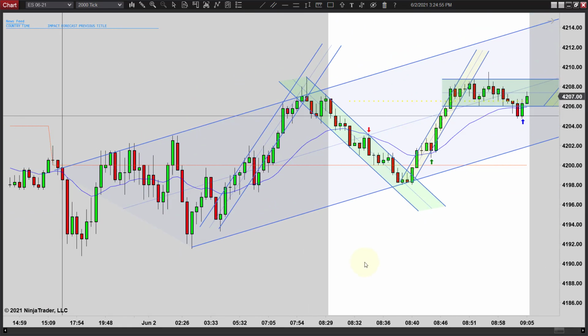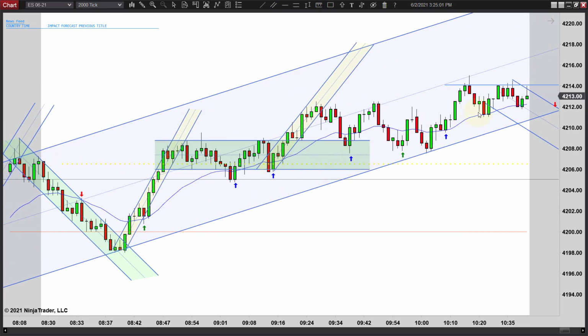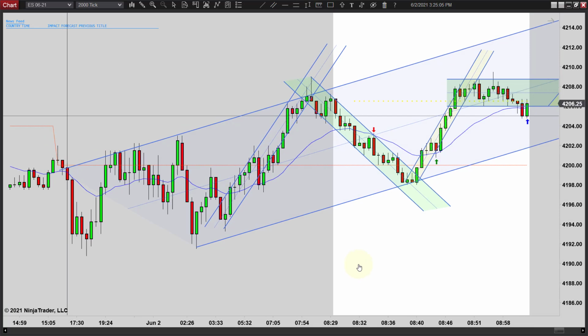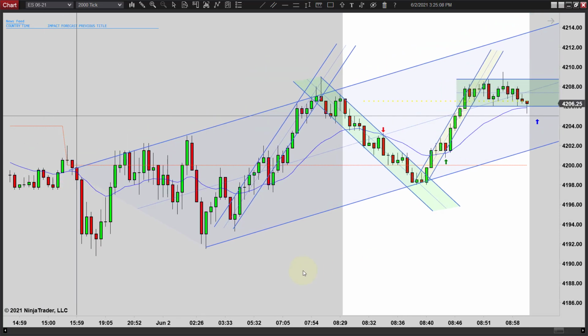You had to be patient this morning. There's quite a few decent trades once the trend got going after about 9 o'clock, up through here. But early on, it was a little bit slim pickings. So anyway, 7 o'clock came just as we're turning up here.